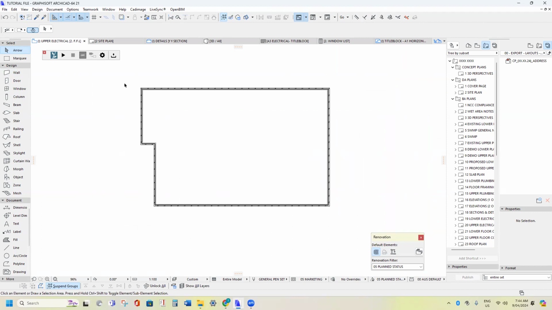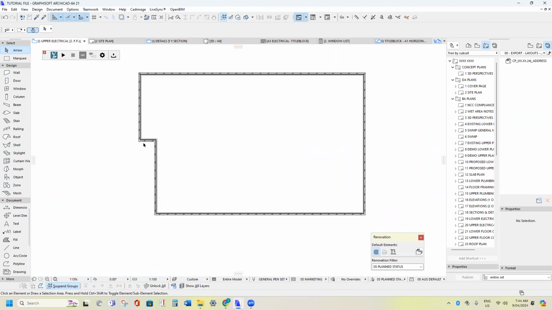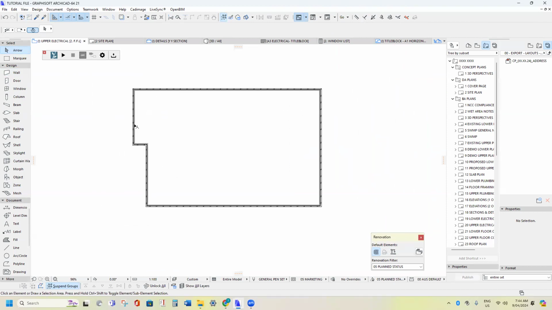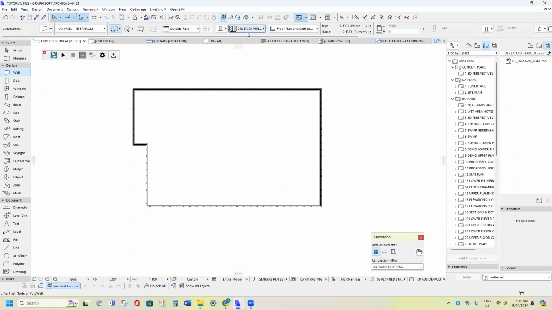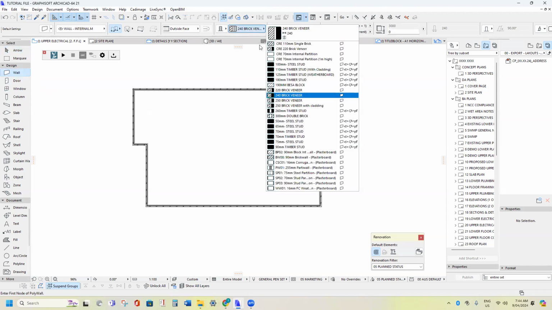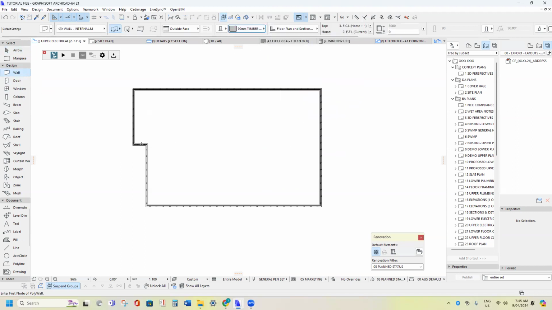So that's all good. Now we've got our external walls of the house. These may get adjusted later as I start drawing up the internal walls. So now I can start on the internal wall. I'll click on the wall option, go over to this option here, and change it to a 90mm timber stud wall.